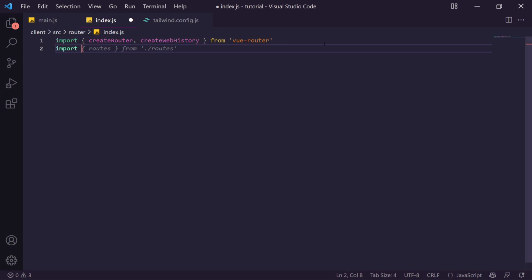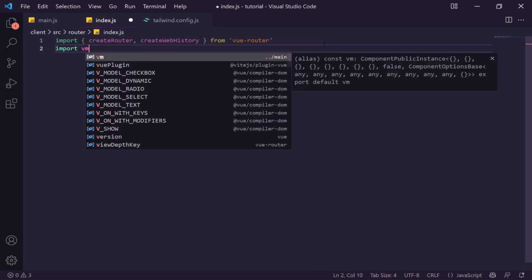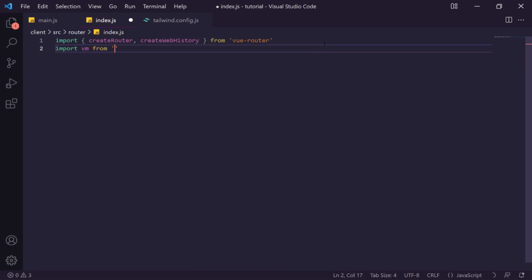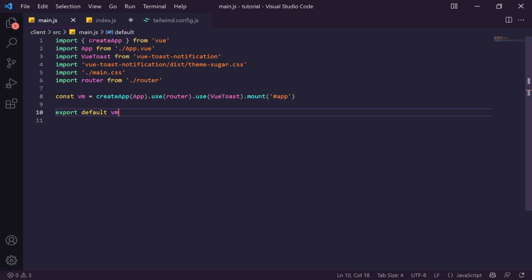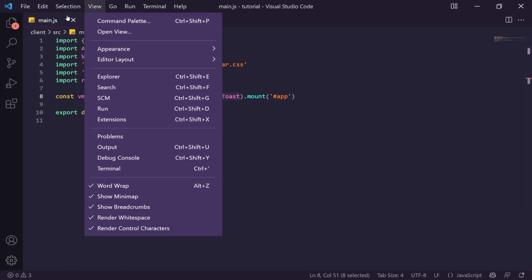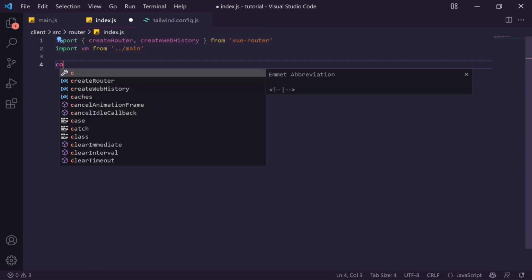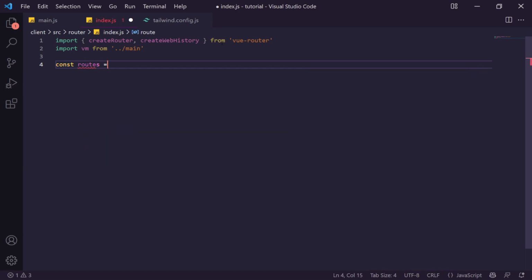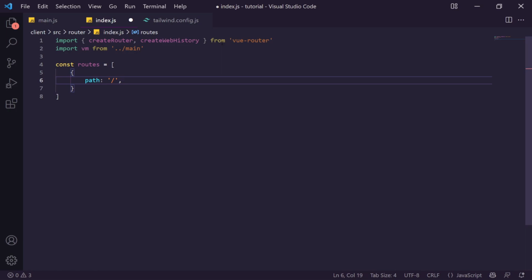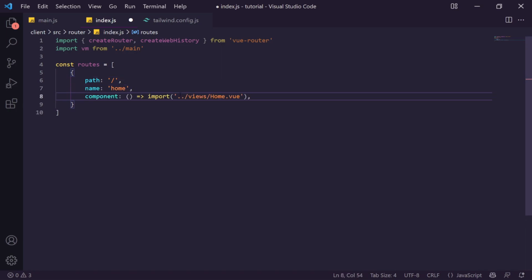We're then going to import our home route, or actually we don't even need to import our home route, we need to import vm from ./main. So this is what we exported from here to be able to use our Vue toast. So we're going to actually export that into this file. We're then going to say const routes is going to be equal to an array of objects, and then going to start off with path slash, name home, and the component is going to be equal to Views home.